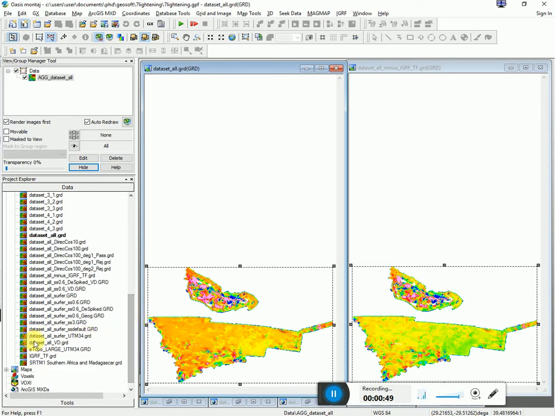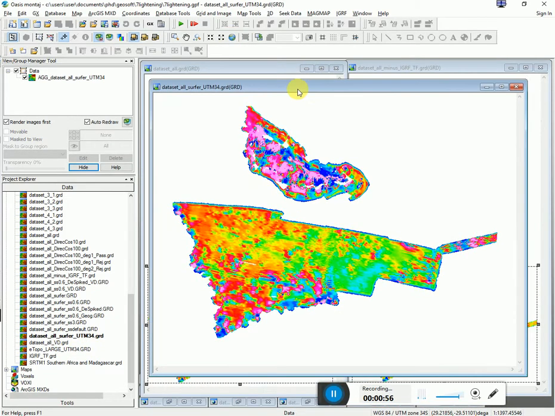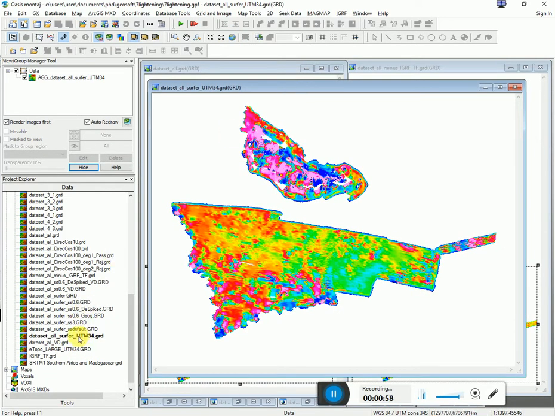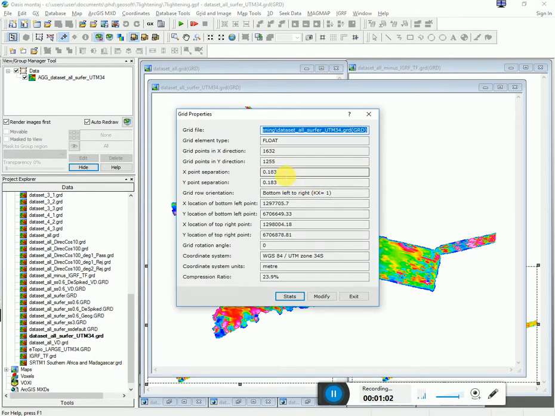So let me go down here. This grid here is UTM34, so I know it's in meters. Let me zoom out. So here's this grid. I put my mouse over it on this left hand side, right click, properties, I can see here that my grid point separation is 0.183 meters.